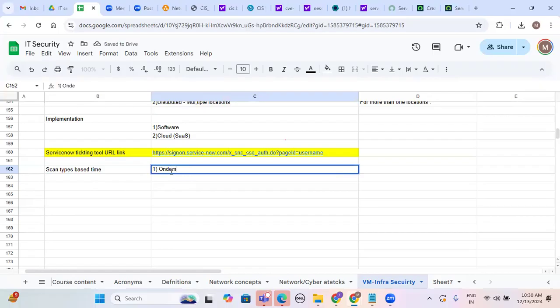First one is called on demand. Whenever we need, we can go and scan. For example, today one of the developers created a server. Whether vulnerabilities exist in that server or not, maybe he raised a ticket and the ticket will come to us. Now we have to run this scan and say whether vulnerabilities exist or not. It's not a scheduled one, right? So it's on demand. We are scanning now itself and identifying. Whenever we need, we will go and run this scan. That is called on demand.